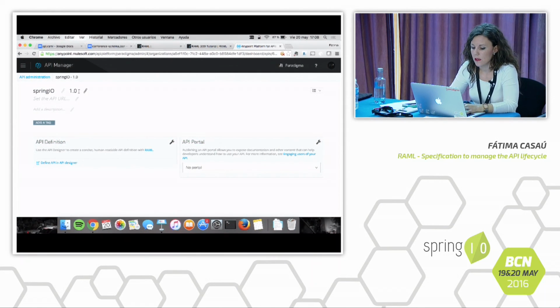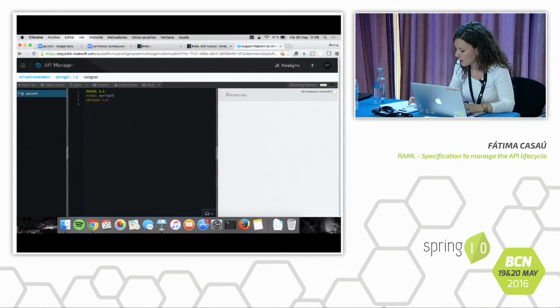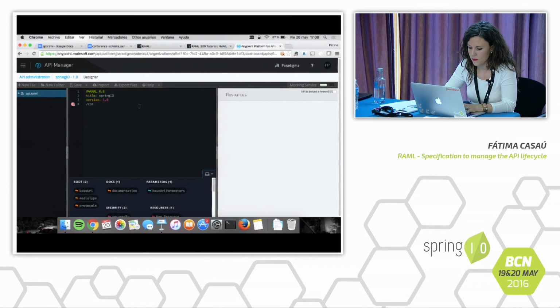Okay. Now we can start to define the API. Here we have the API RAML document, and we can start to work. So, for example, I want to specify endpoints, for example, conference.